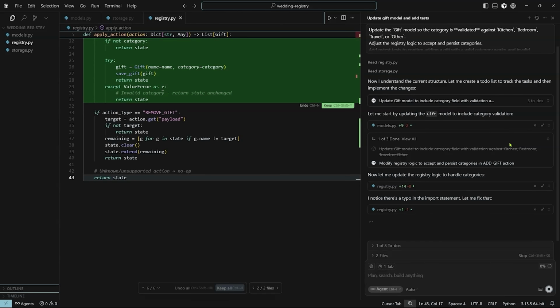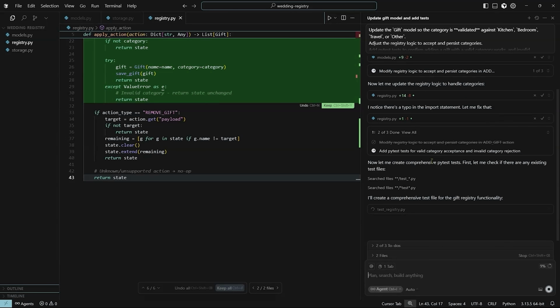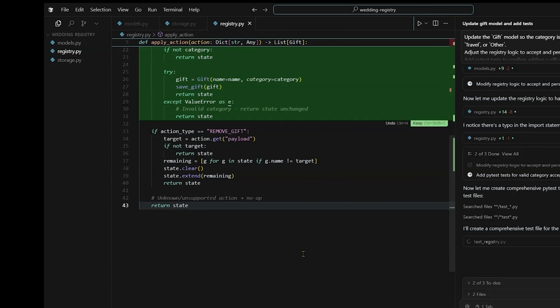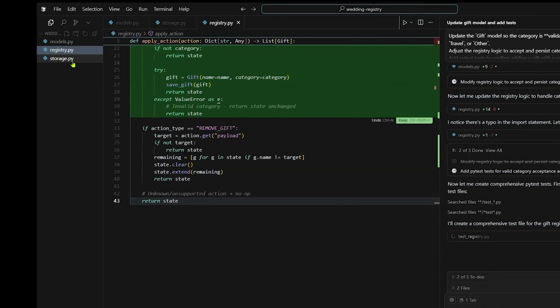Now, as you can see, Cursor is making those changes one by one. It has already updated all of the files, and right now it's in the process of creating test harnesses. It hasn't committed the code, and it's giving you the choice to accept or reject all of the changes.